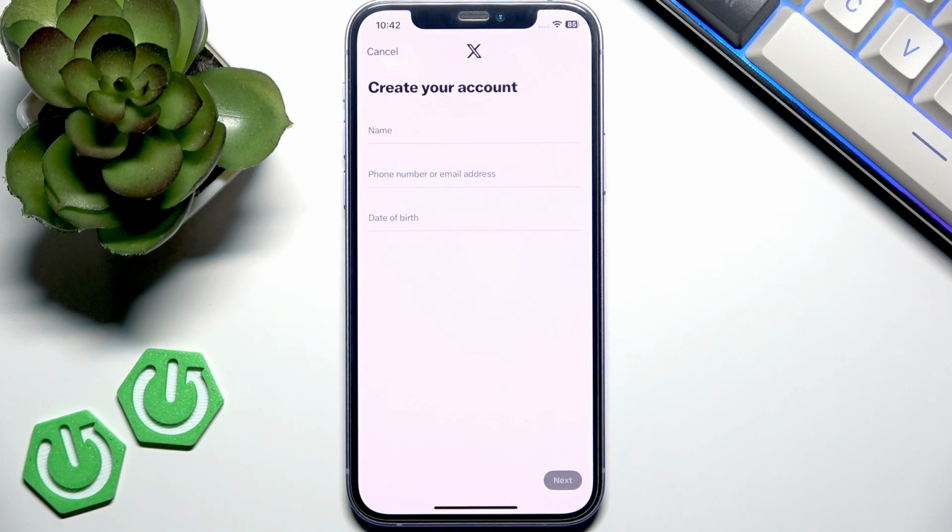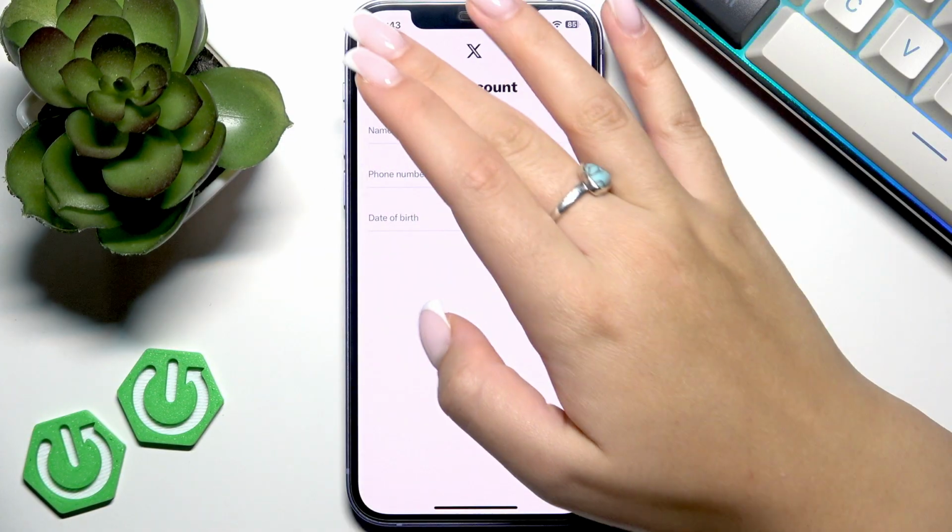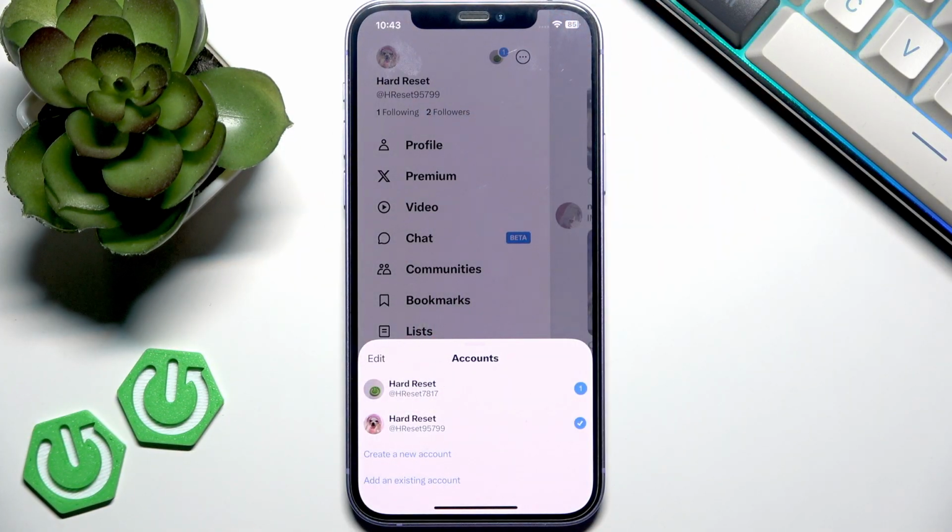Then tap the next button, and X may ask you to confirm your email address by sending a code to your email address, and you have to just enter that code. Proceed with the following steps. And basically when you create that account, you can post something from your new alt account and tag the person, for example, or you can quote tweet without revealing your real identity on X.